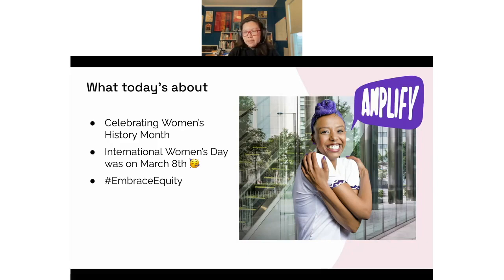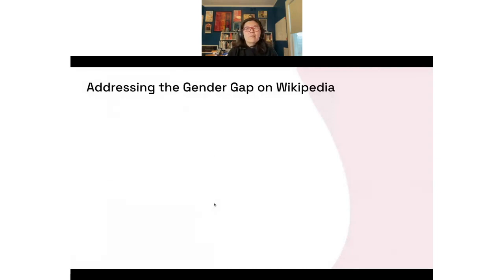For me, it means equity sometimes is hard to come by, and it's easier to look the other way, but we really need to embrace that equity and embrace the challenges and struggles that getting equity can present. So that's part of what today is about, addressing the gender gap on Wikipedia.